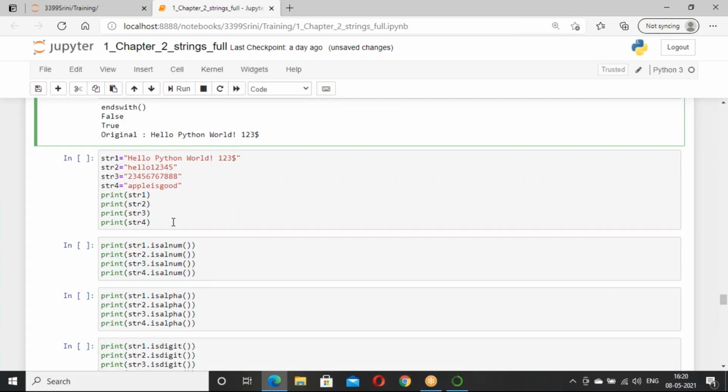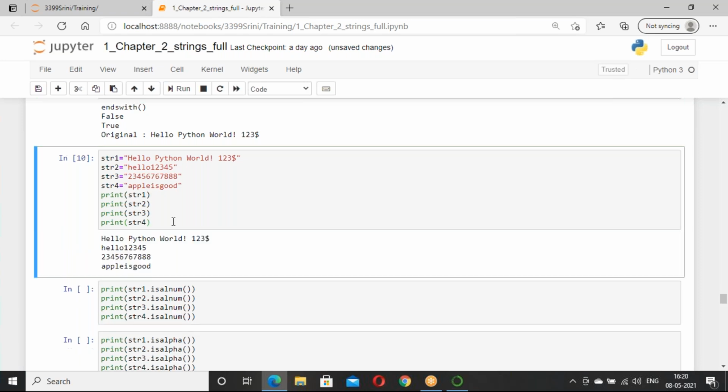Just observe, here I am making 4 string objects. str1 contains alphabets, spaces, special characters and numerical digits. str2 contains only alphabets and numerical digits. str3 contains only numerical digits. str4 contains only alphabets.